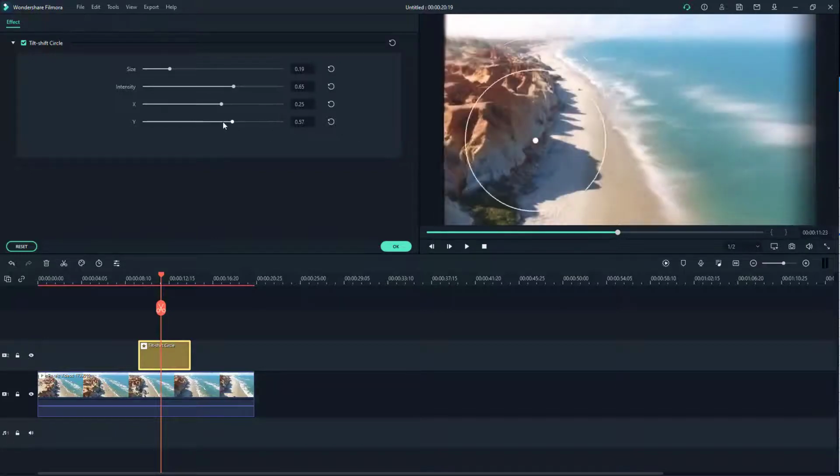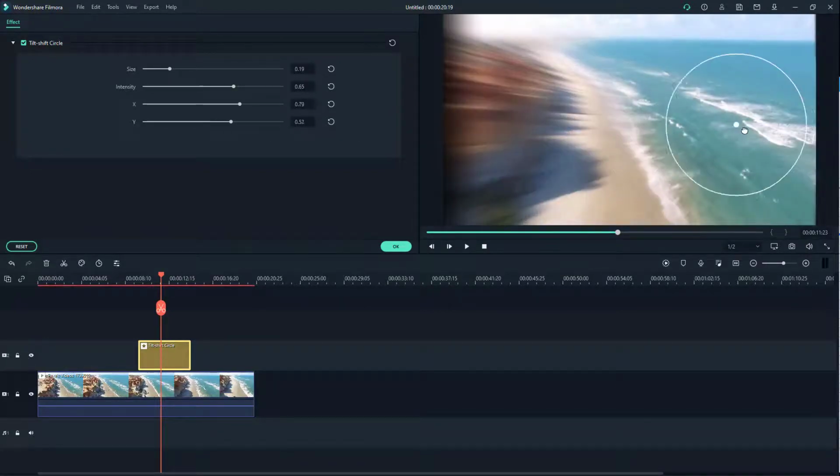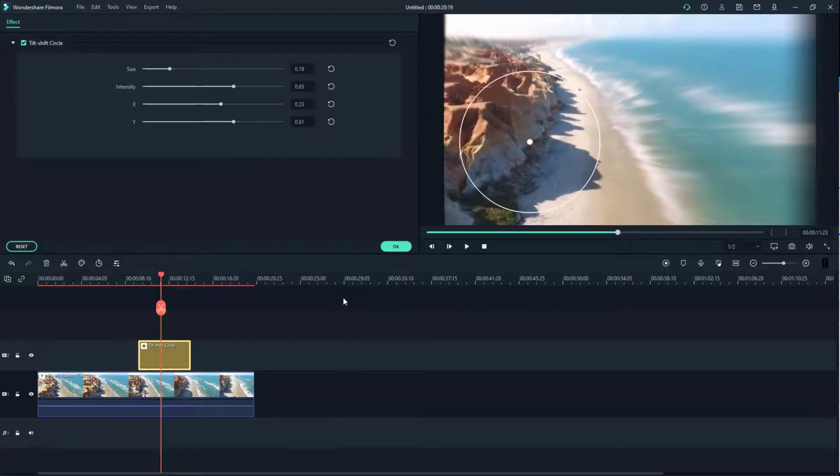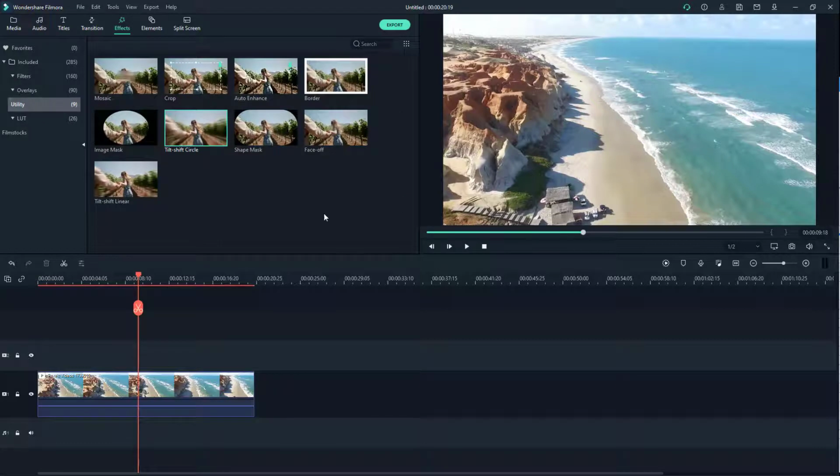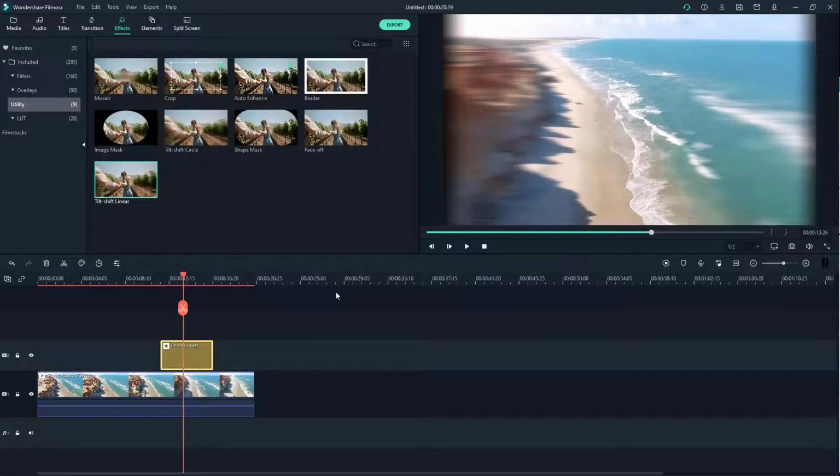So I'm just going to go around and change the slider, and you can click and drag the tilt shift right here. I'm just going to go around and delete this one, and I'm going to press OK to get back onto the main menu again. And over here, you can see that there's another option called tilt shift linear. So if I were to click and drag this one out right here, this is how it looks.